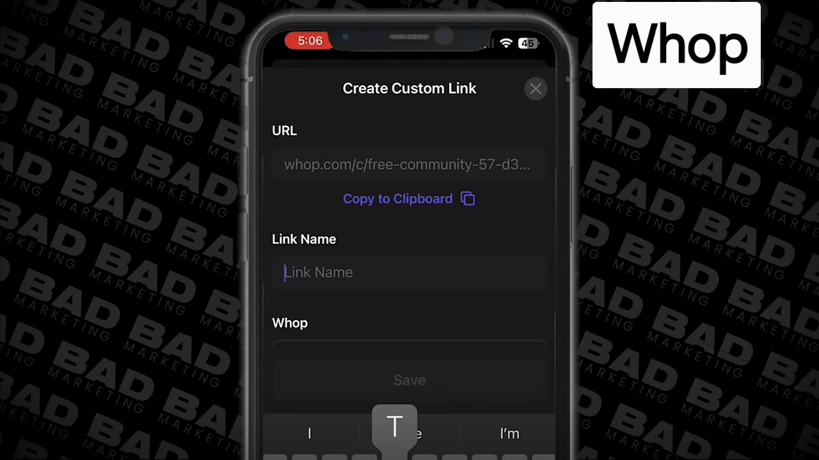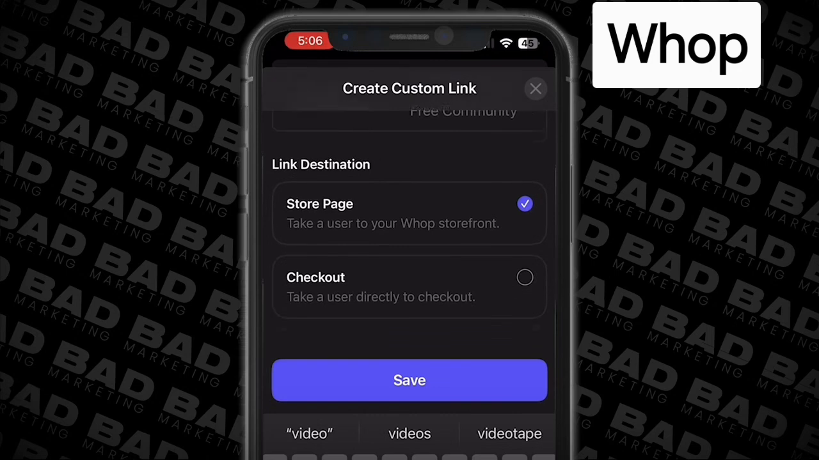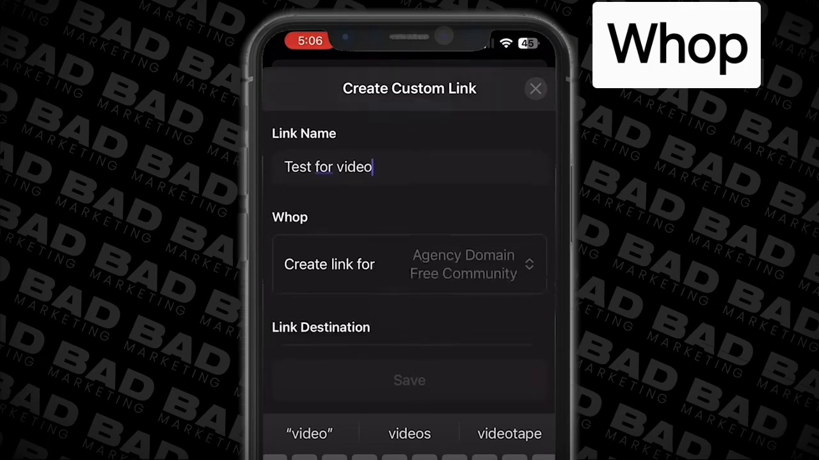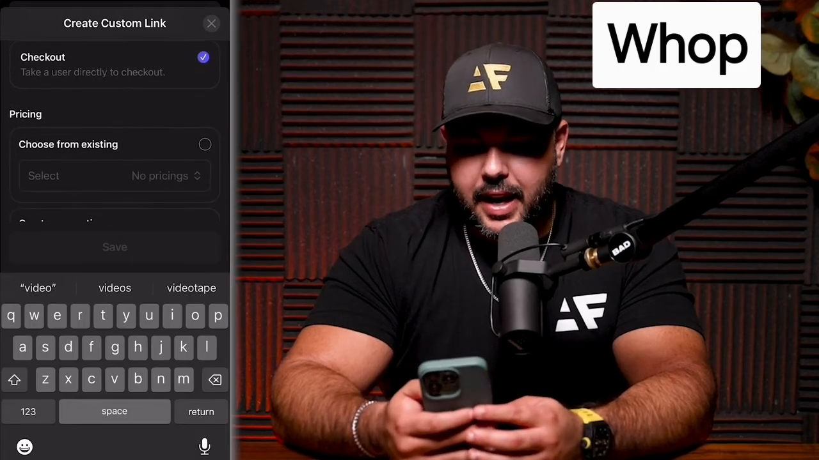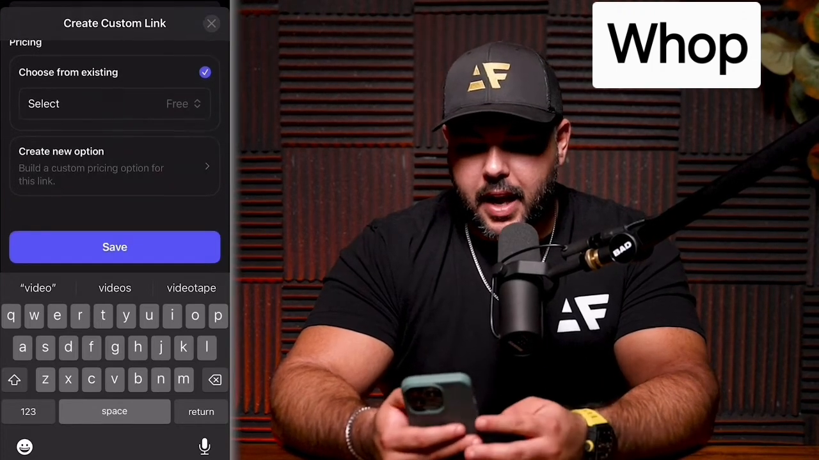I can call it whatever I want. Test for video as an example. I can go pick which Whop it's going to be for. Do I want to send them to the checkout or the store page? In this case, I want to send them to the checkout, right? And then just like that, I can pick the pricing, right? So I can pick existing pricing, which is things that I already have. I can create a new option.